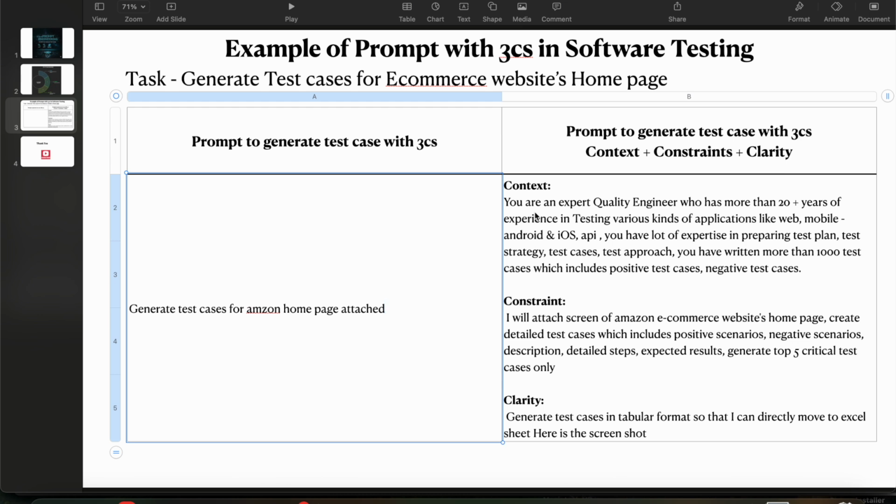Context you can set like this: you are an expert quality engineer who has more than 20 years of experience in testing various kinds of applications like web, mobile, Android, iOS and API. You have a lot of expertise in preparing test plans, test strategy, test cases, test approach. You have written more than 1000 test cases, which include positive test cases and negative test cases. So here you are setting some context, or you are assigning some role to the AI tool so that it will think along those lines.